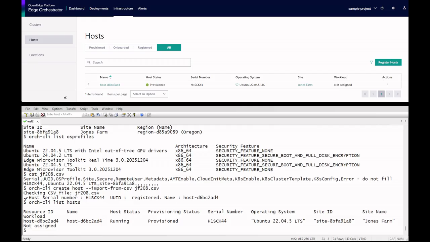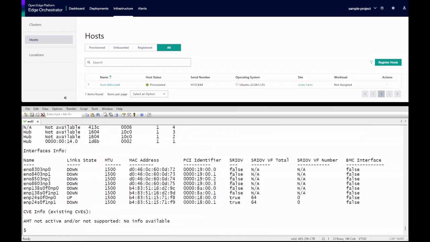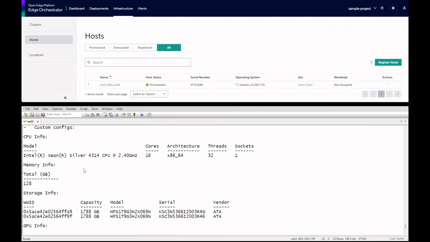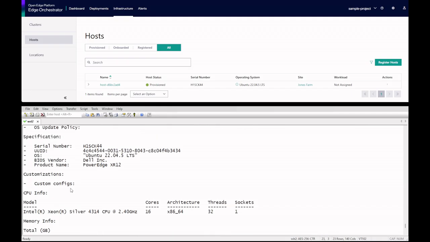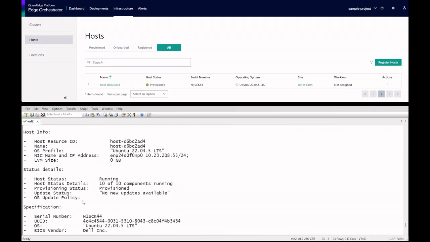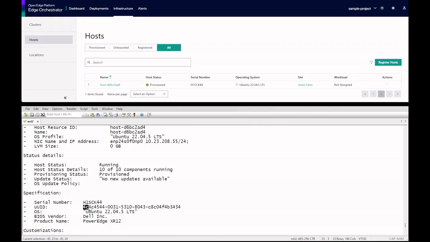I can get some more information about the host. I'm going to do a get host, and I will copy in this identifier. And we can see a bunch of stuff that the CLI can tell us about the host, including information about its network interfaces, its USB interfaces, its storage info, its model number, the type of CPU. And up here, what I need is this UUID because I'm going to use this when I go to create the cluster. So I will copy that down to a safe place.